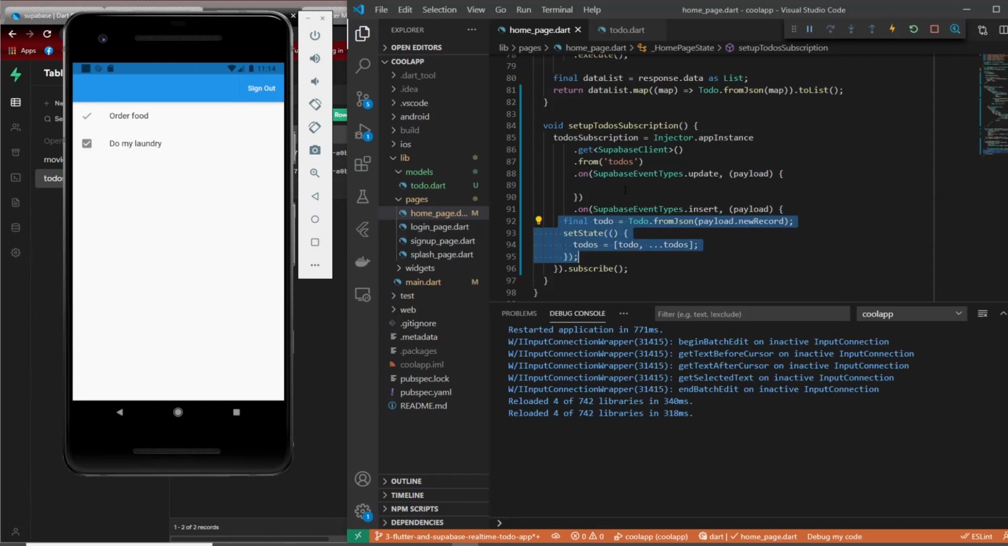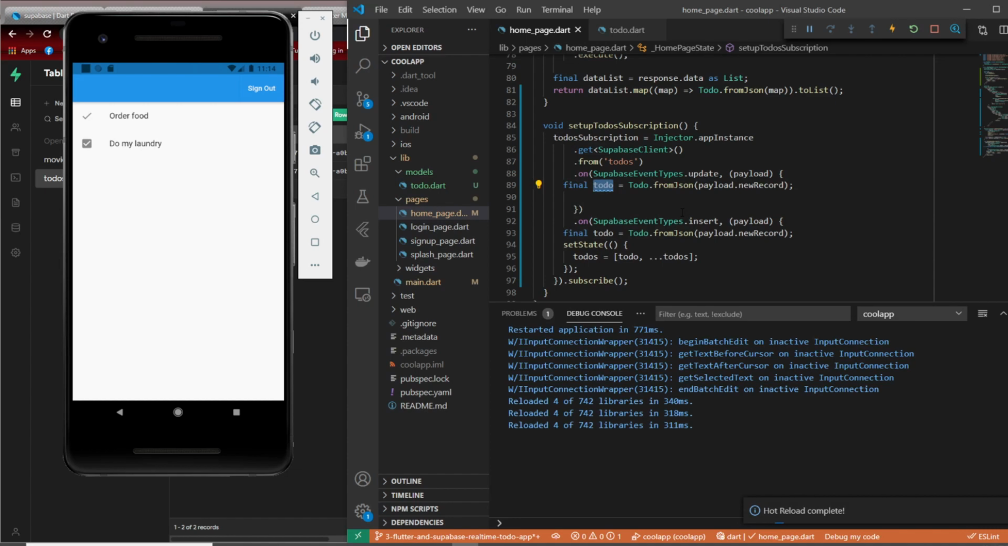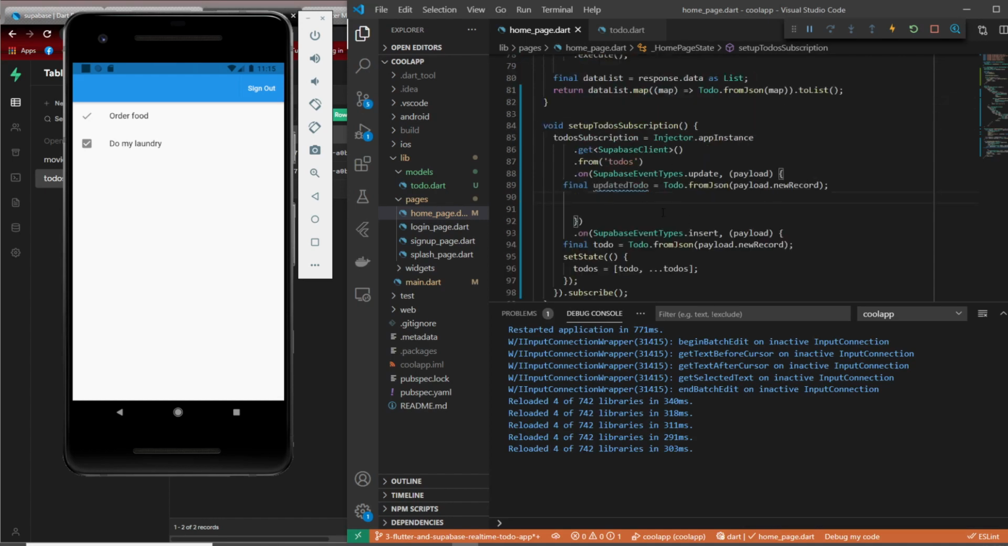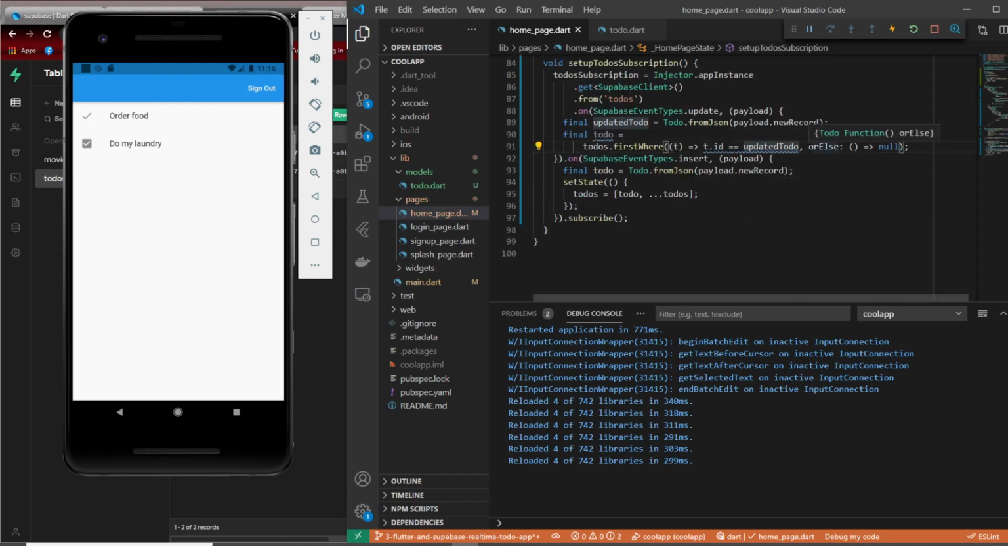So we could probably just go ahead and copy this line here. We can call it updated to-do, and I mean we could just replace the object here, but there's a couple different ways to do it, so we'll just keep it simple here, and we'll find the object in the list that matches this updated to-do's ID. Make sure we compare IDs here, not the instance.